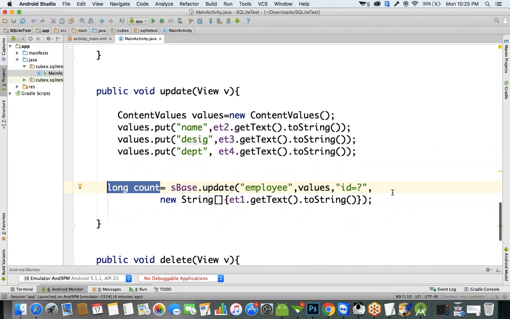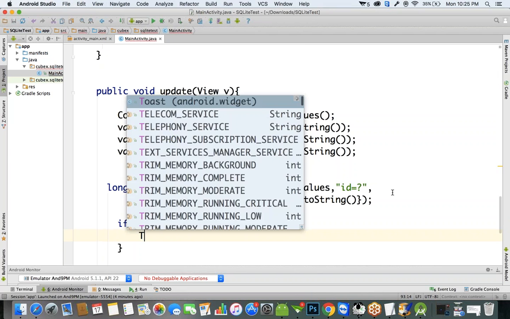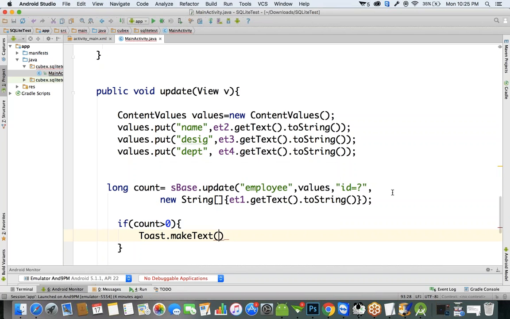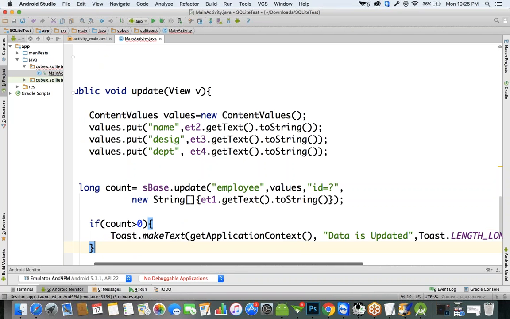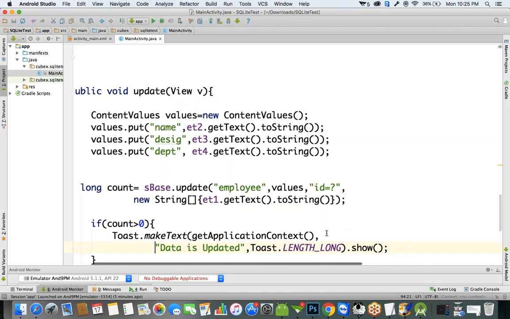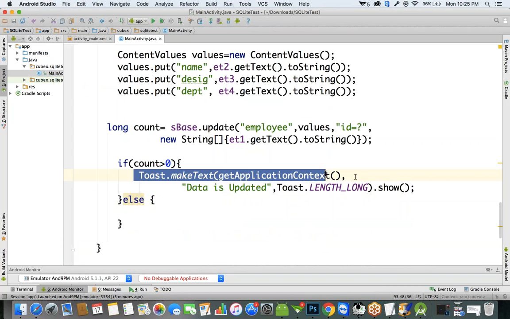We'll write the logic here. Simple. If this count is greater than 0, we'll display a toast message: data is updated. Specify the duration dot else. The count is greater than 0, data is updated. Else, data is not updated.